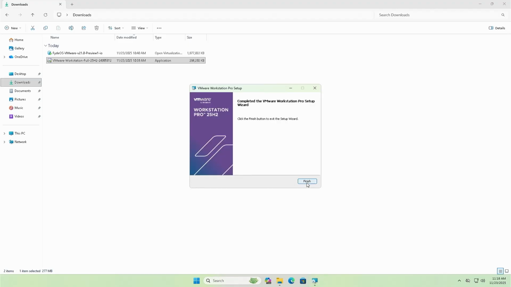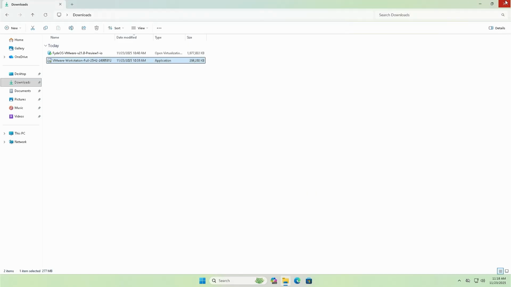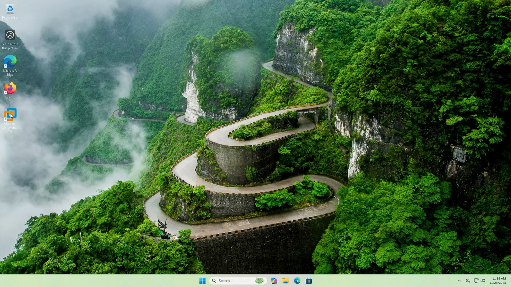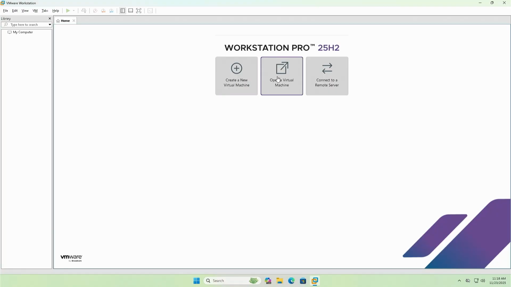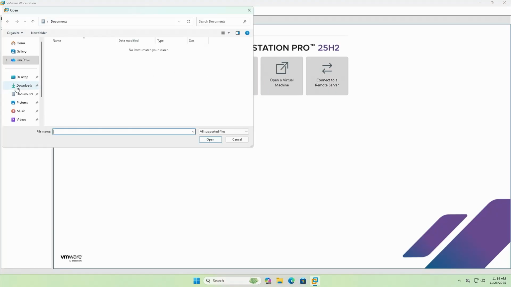All right, I'm going to hit finish. And I'm going to close. And we see it's been installed. I'm going to run it. And I'm going to open a virtual machine. Going into my downloads folder.